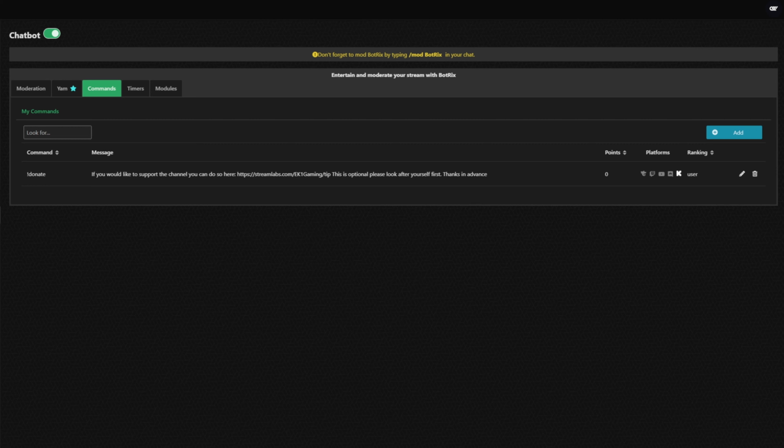Now, under documentation here, there are some pre-made ones that you might want to go ahead and use. So I would use those.